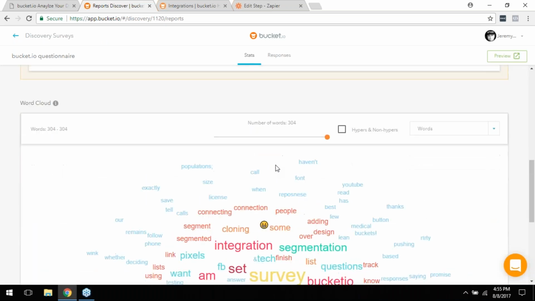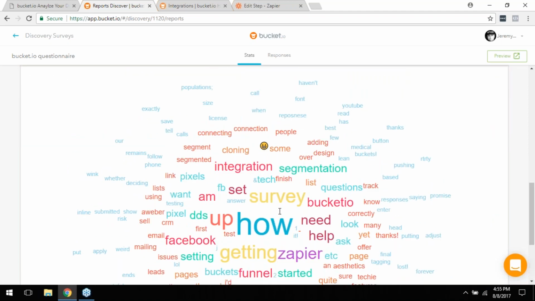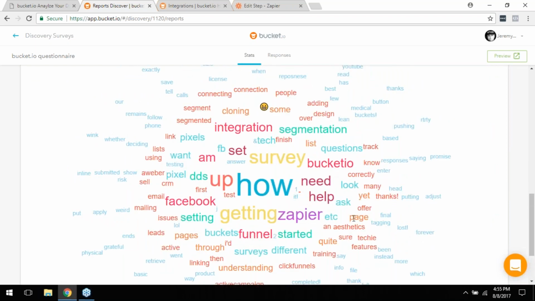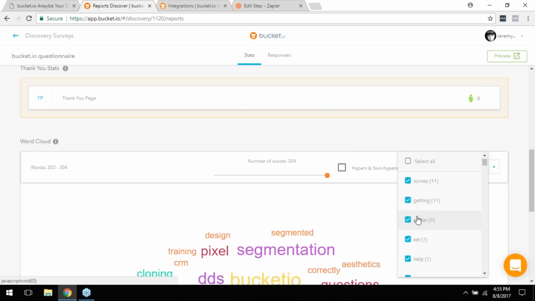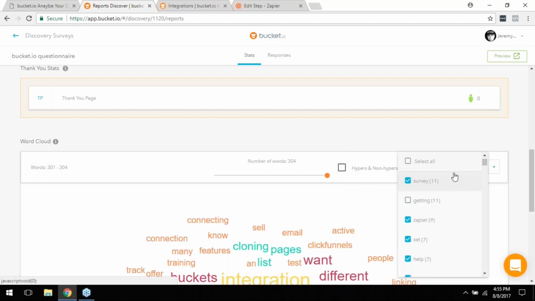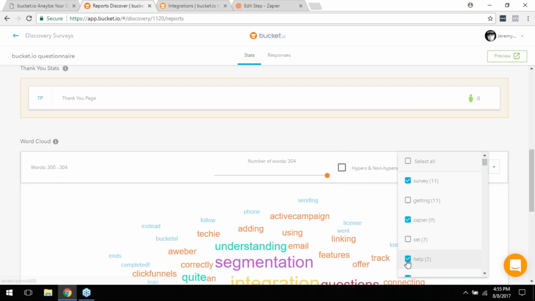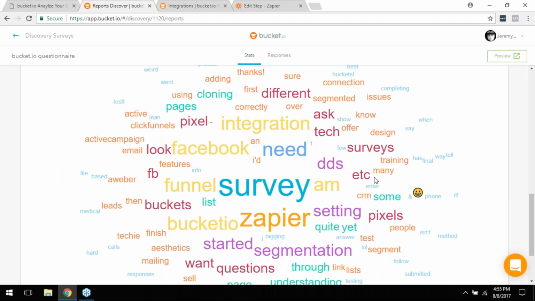Then you just scroll to the bottom of this first page where it says Stats, and this is your word cloud. And don't forget, if you see words inside of the word cloud, like smiley face or how or anything like that, you can always remove those words from this Words dropdown. Make sense? Does it help?